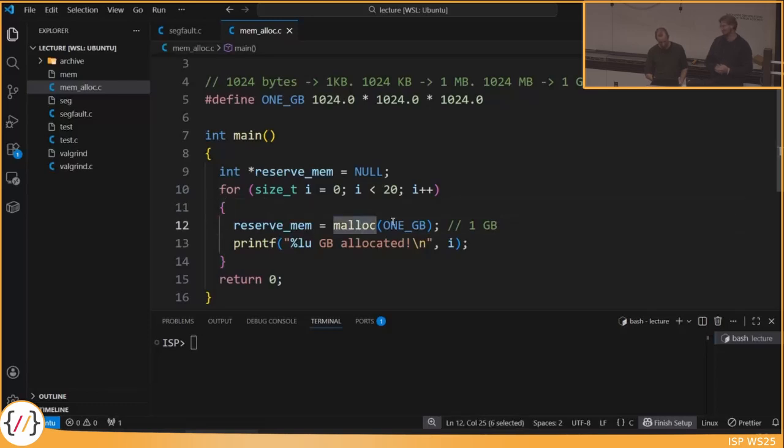But we call malloc with a very high number of bytes. Each call in this for loop is 1 gigabyte, and we do this 20 times. My computer is not the best one. It has 16 gigabyte RAM. So when I do that 20 times, I allocate 20 gigabytes. Let's see what happens. We have a backup laptop here if your computer crashes, so don't worry.